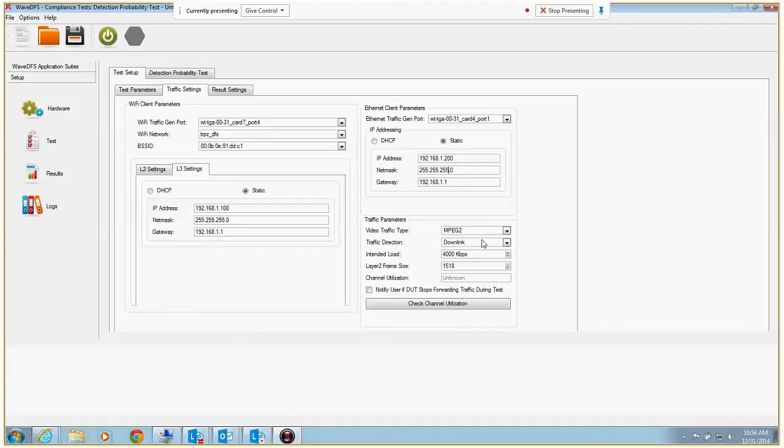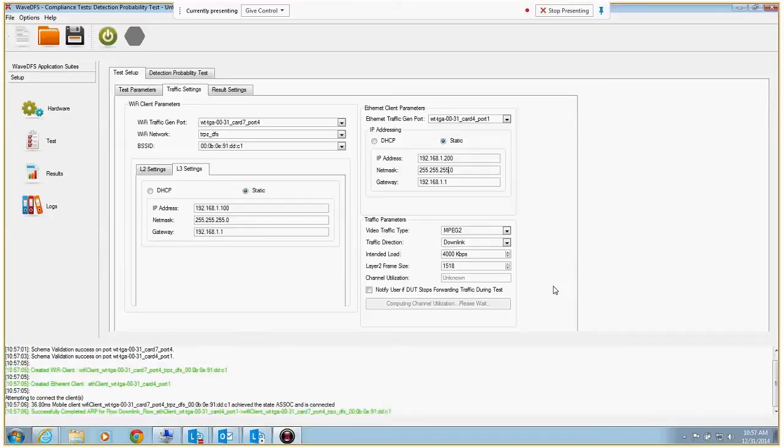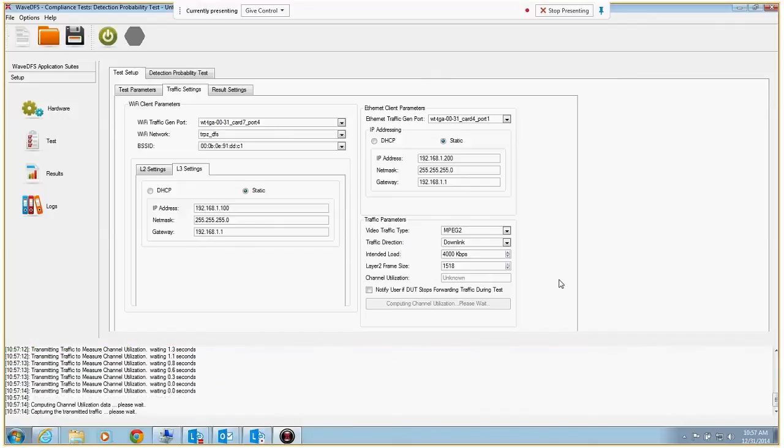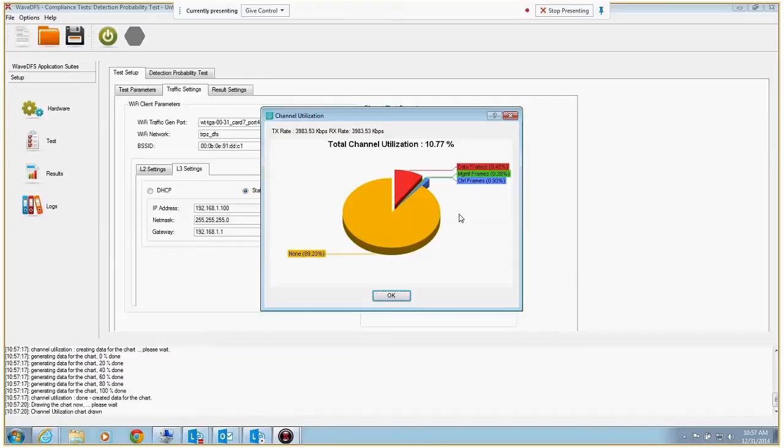You can identify how much channel utilization is being used at any given setting by using this widget. So I'm going to click it and we'll watch it. What it'll do is go out and configure the clients on the Wi-Fi and Ethernet ports, drive the traffic through, perform a packet capture, then come back and measure and analyze that traffic. So if you're testing to ETSI specifications or the new FCC 2014 specifications, there's a certain percentage of channel utilization that you need to meet, and we'll measure that for you.